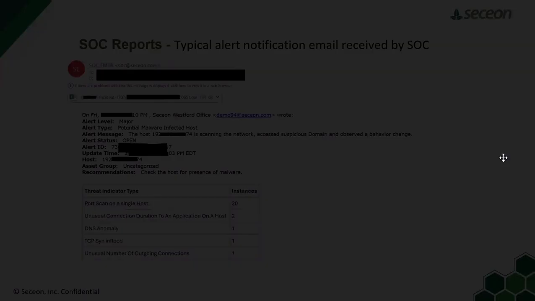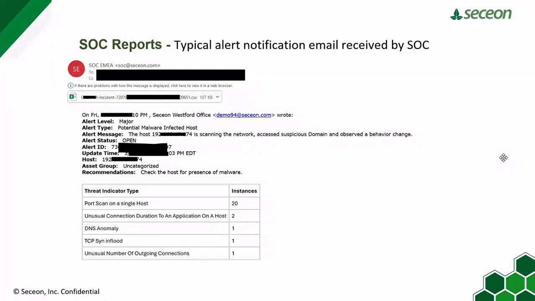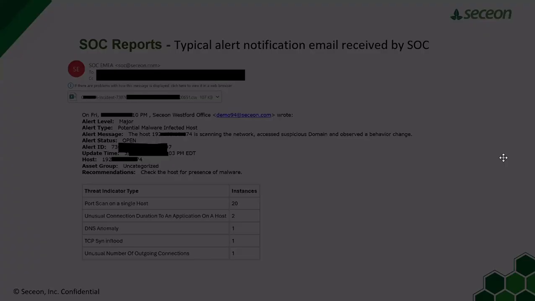So now let's see how that will be working from the AI SOC point of view. Let's see how these SOC reports would be helping the analyst. Like, this is a typical alert notification email received by the SOC team. It gives the time, what kind of alert message has been generated, what is the status, and the basic threat indicators that are part of it. All of these would be part of the email received.